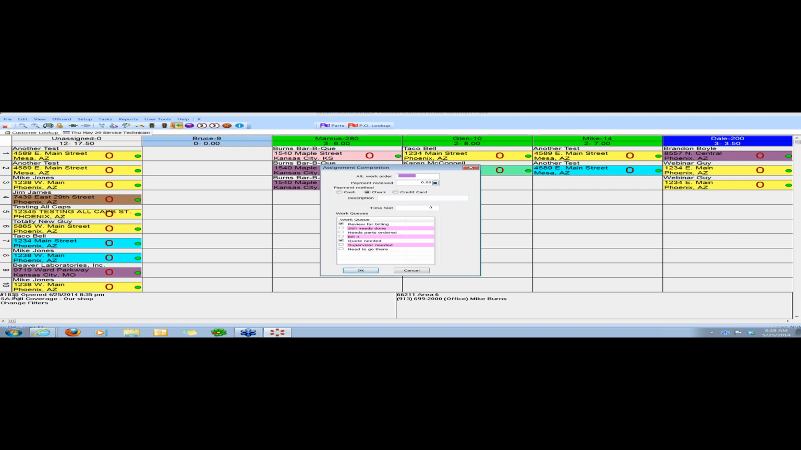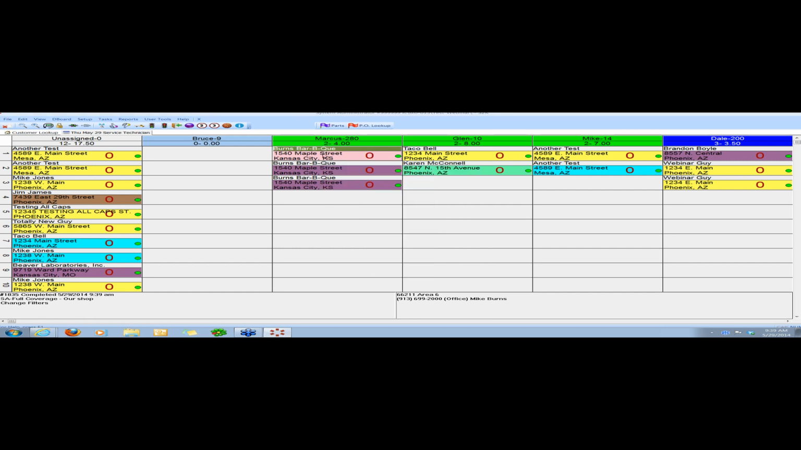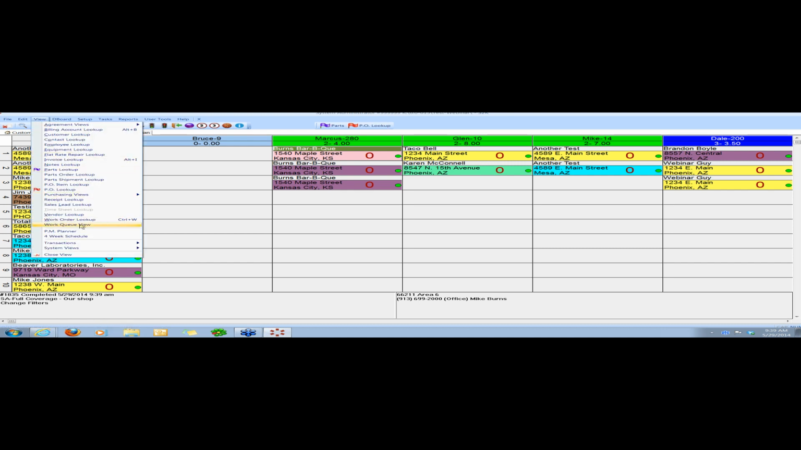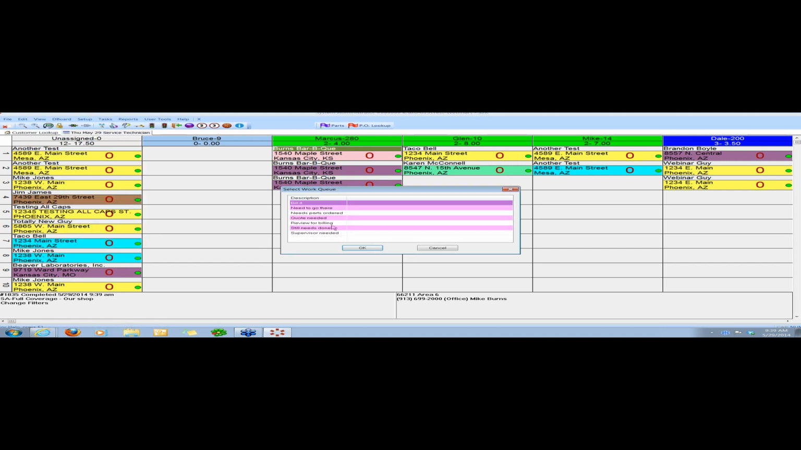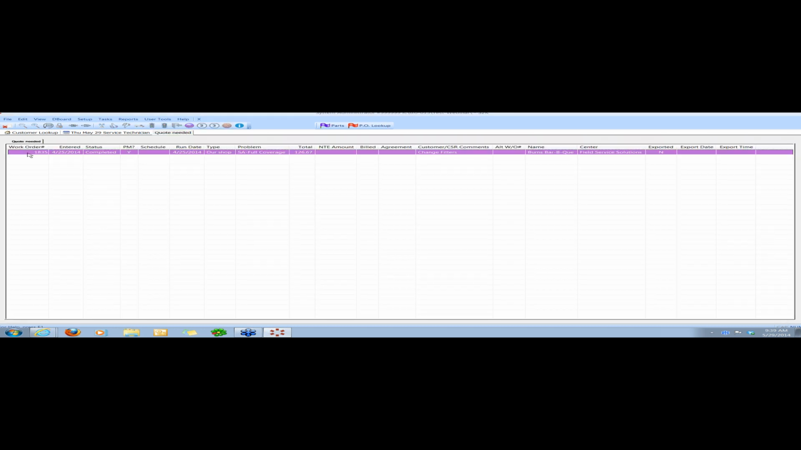So this is work order number 1835, and I'm going to add it to the quote needed. It's automatically going into the review for billing, and I can put it in multiple queues. Right now I'm going to simply put it under quote needed. Okay, it's number 1835. The call has now been completed, but now I can go to view, work queue view, and I can go into my quote needed, and I see number 1835 there.